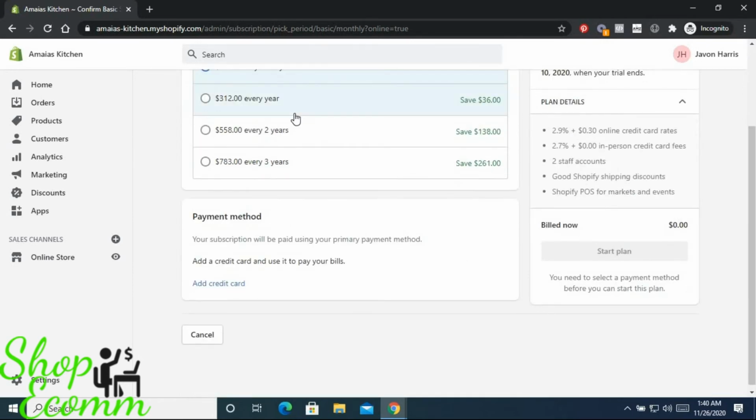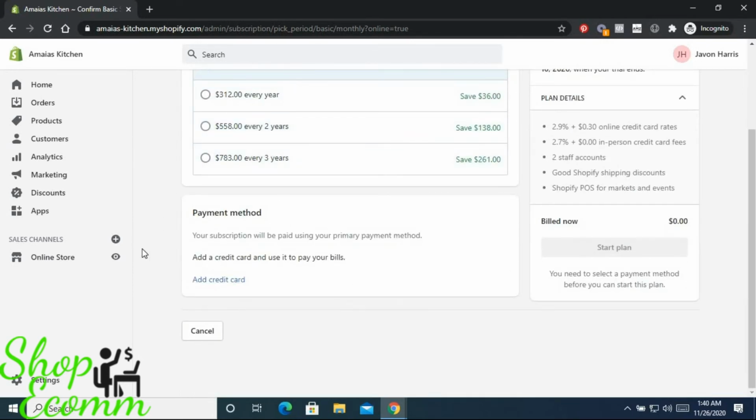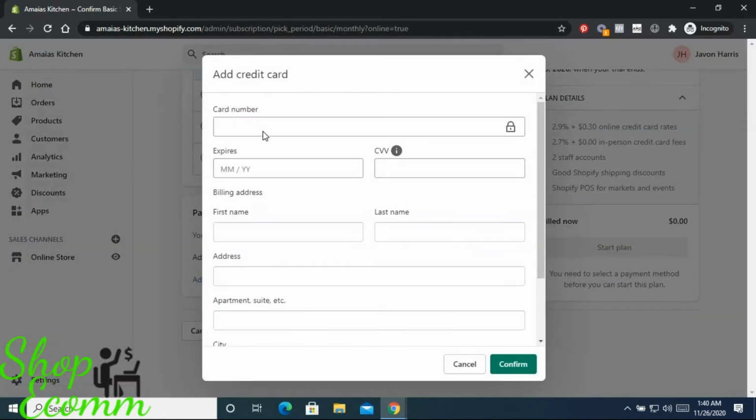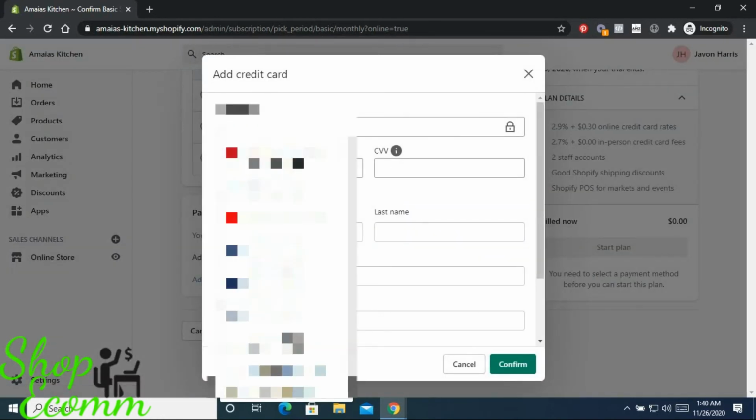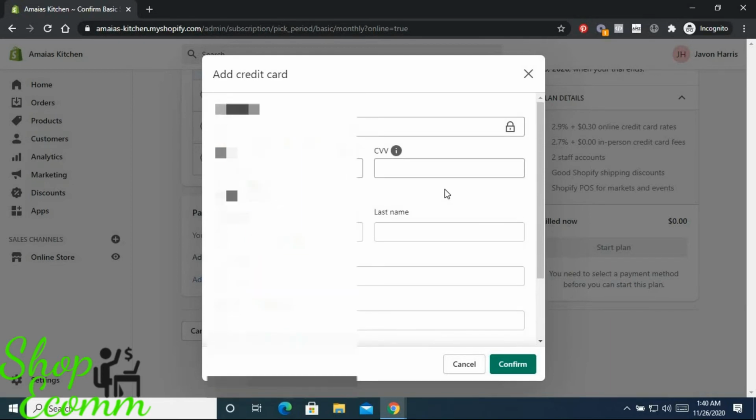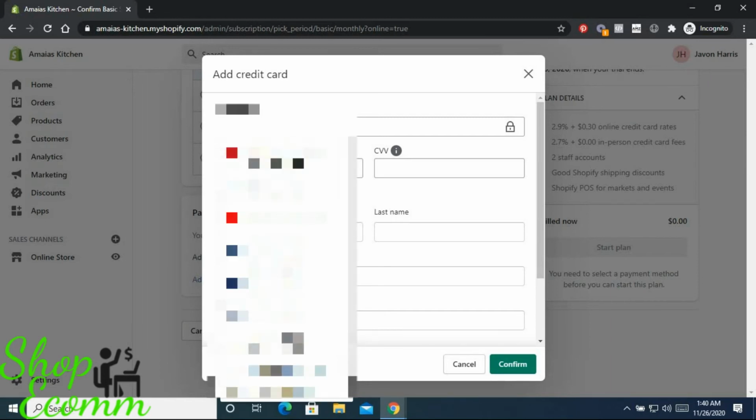Alright guys, and now we are gonna just go ahead and add some card info. And mind you guys, I'll have to just go ahead and make a few edits here, and we'll be right back after the card has been added.